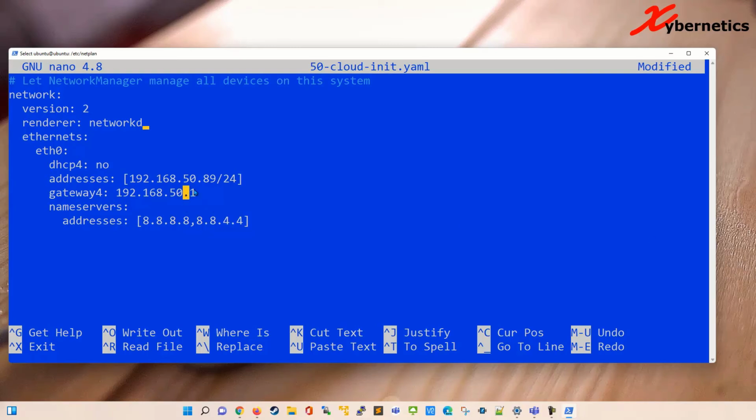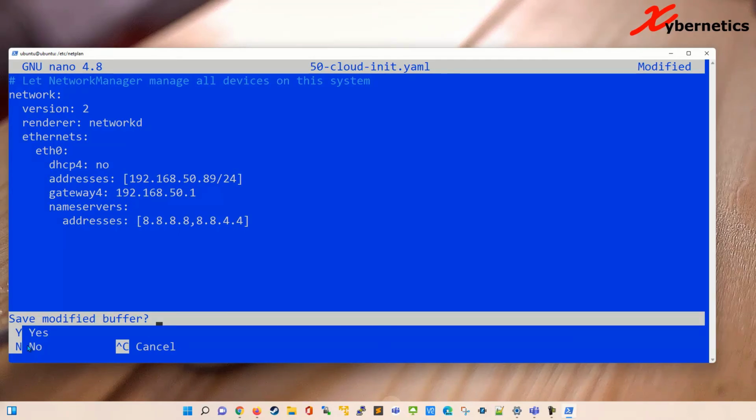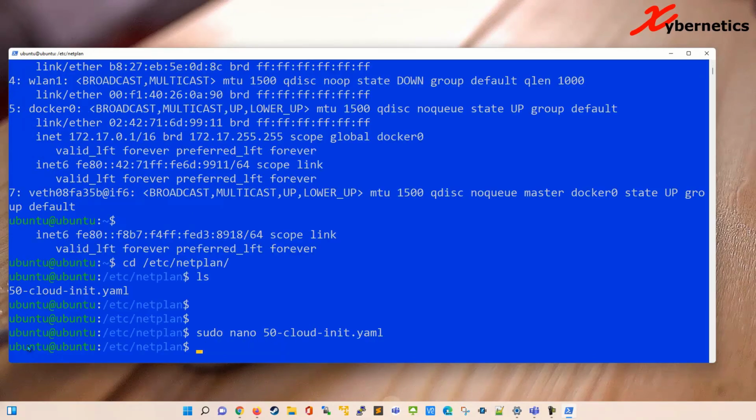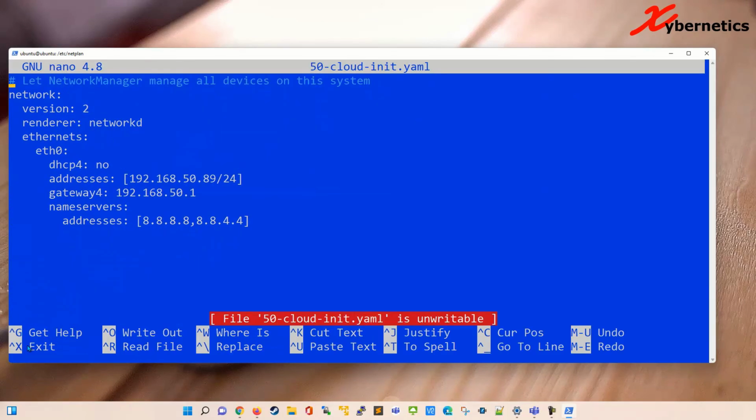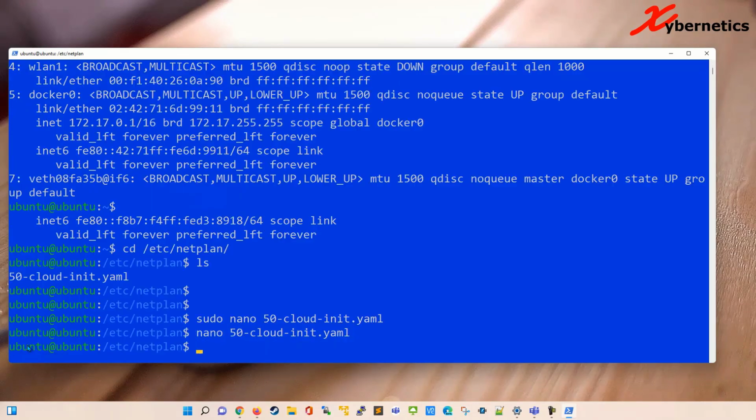So once you're said and done, this is what it looks like. On this nano, they say over here Control X to exit. When you press Control X, it'll prompt you if you want to save this content. Say yes, and then for the file name, hit enter. If you were to log in without the sudo user, it will tell you that it's unwritable, so any changes that you make will not be saved.